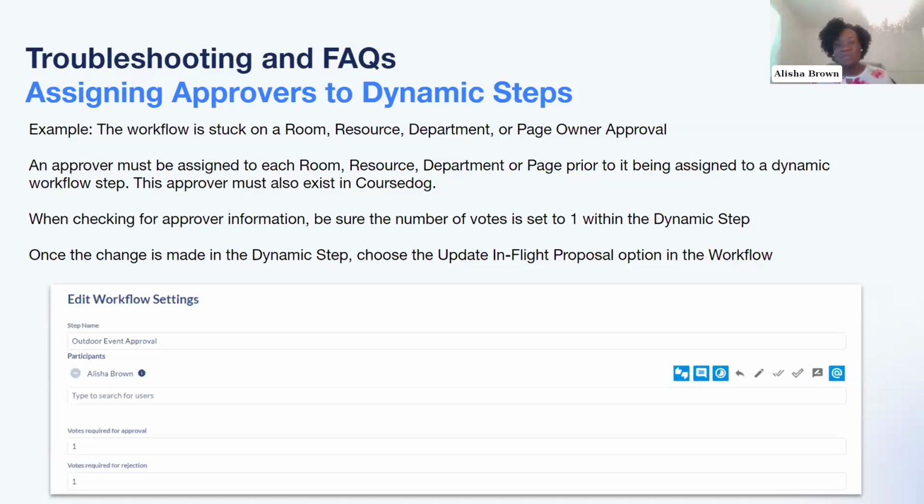Workflows can also sometimes get stuck on a dynamic step because there's not an approver assigned. So we just talked a little bit about how to configure a dynamic step, and this comes into play here. If you happen to encounter that your workflow is stuck on a dynamic step, we recommend that you visit the specific setting in the platform where that dynamic step was configured. And so again, this is what we walked through earlier. It might be rooms, it might be resources, it might be departments, it might be page owners. And you'll want to make sure that there is an approver assigned.